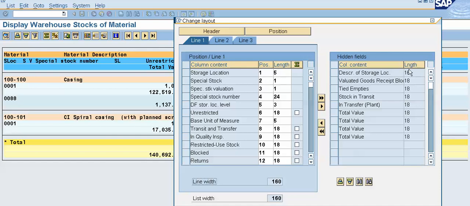Storage location, these are all hidden fields. If we require these fields also in our report, for example stock in transit, then select the line and click on this arrow button, show selected fields, so that in the report the system will show this field, stock in transit.